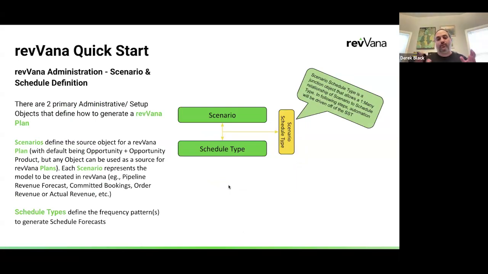The way that we dictate how the revenue treatments are going to apply to a given product or a given source of revenue, it could even just be a field on a record that we use to initialize this. We use something called scenarios. Scenarios are effectively like a template for a revVana plan. And then schedule types are effectively templates for the plan lines that then get different revenue treatments. A schedule type can be thought of as a revenue treatment.